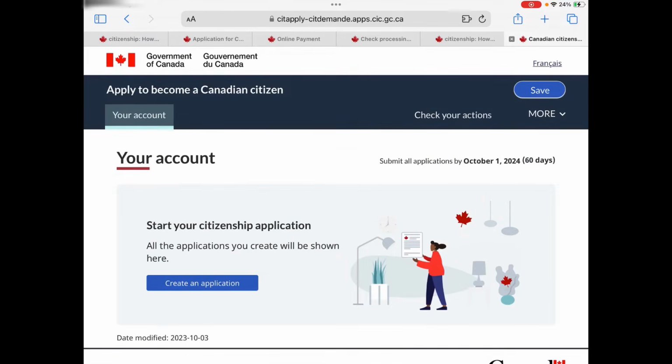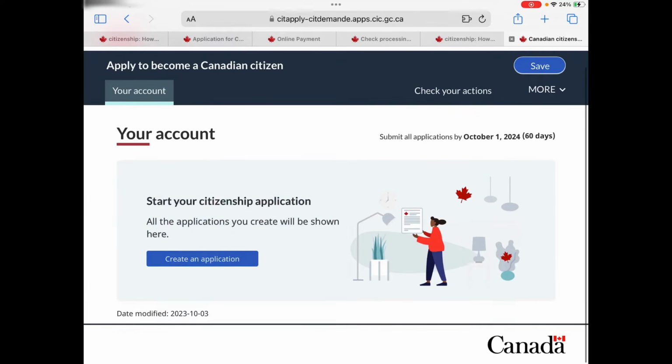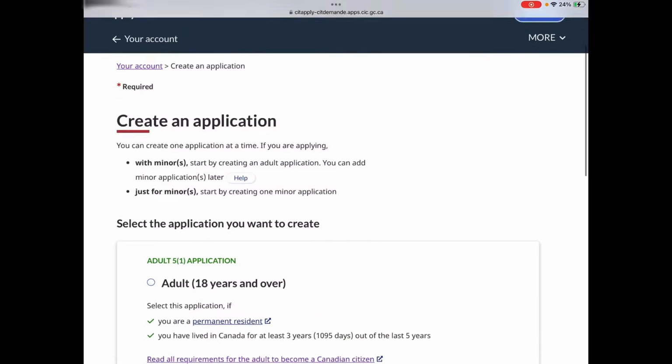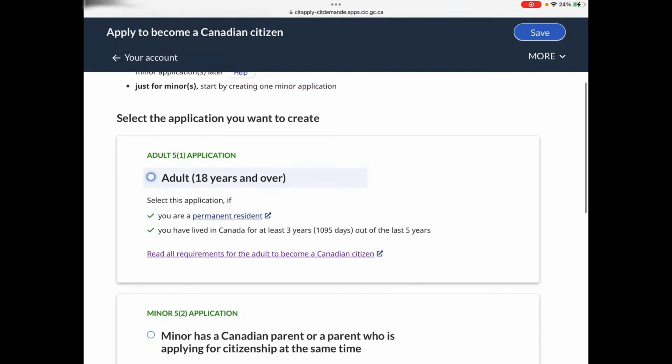After you signed into the account, it's now actually time to start the Canadian citizenship application. All you have to do to start the process is to click on create an application. Then you have to choose the type of citizenship application that you're planning to fill and submit. 99% of the time it's this one.